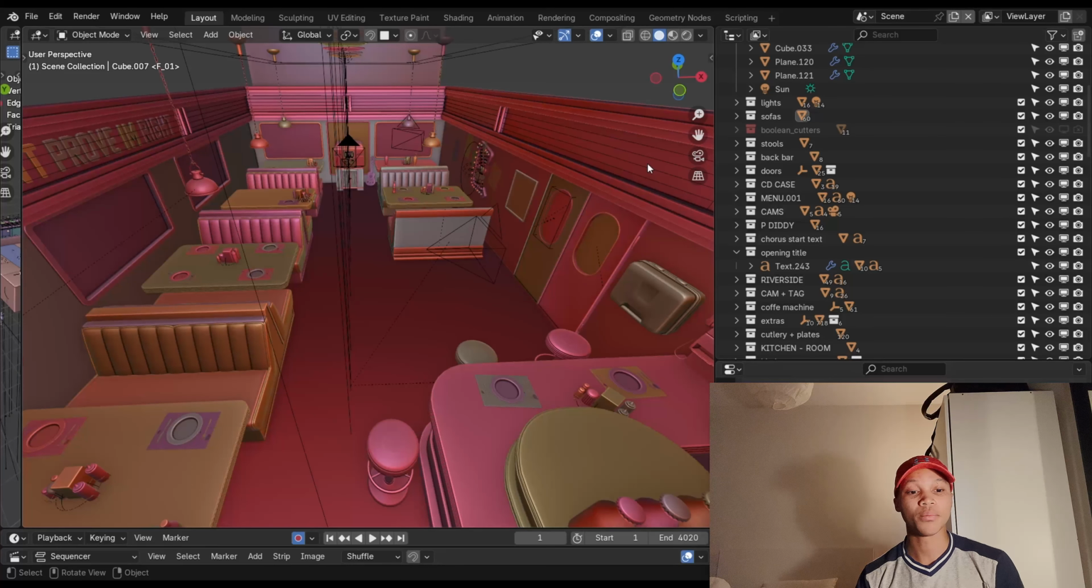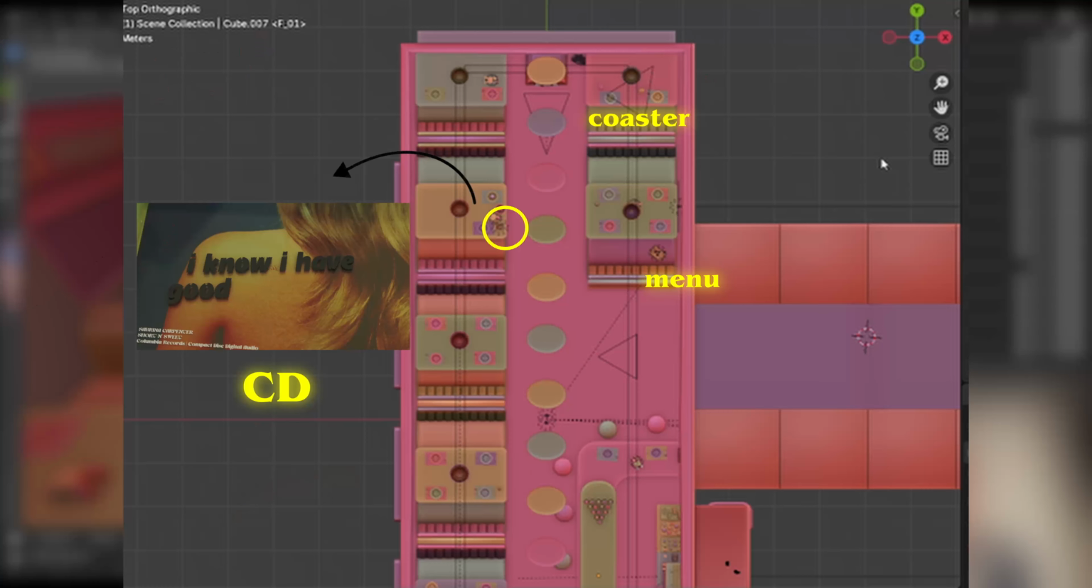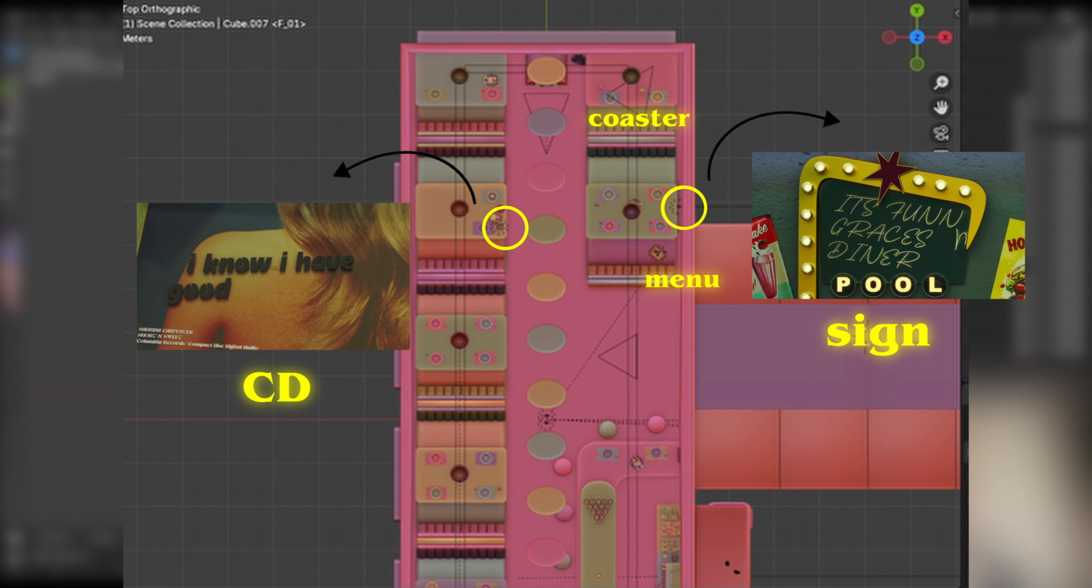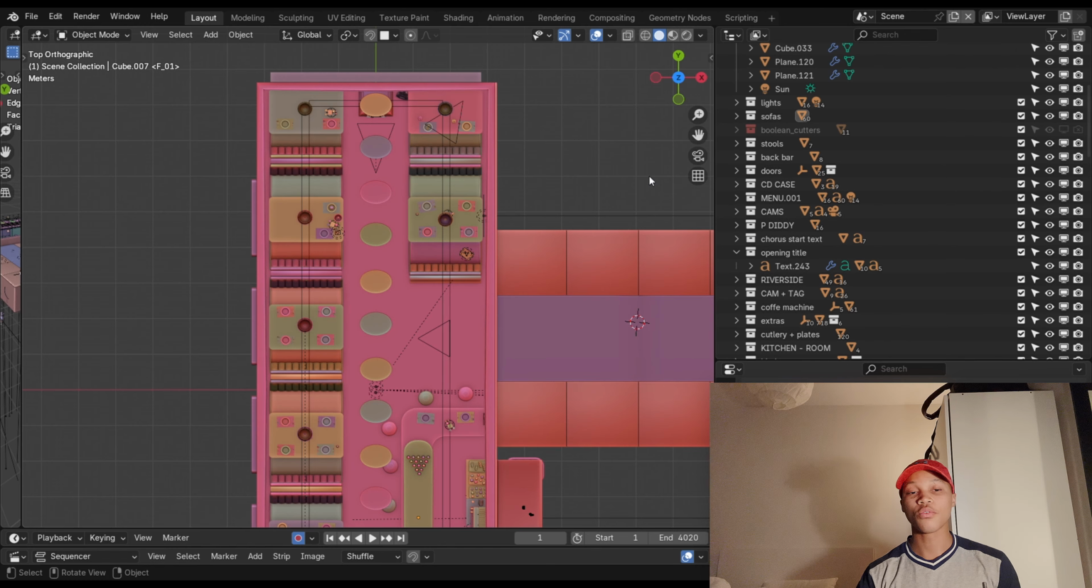So as I'm writing down the animation, there are specific things I'm gonna want for it. For example, I know "Good Judgment" is on the CD, and I know that I'm gonna need the CD. So I'm gonna model the CD and put it in area X. And then I know I have the sign, I'm also gonna put that in area X. So I focus on modeling these things first before filling up the scene with props.